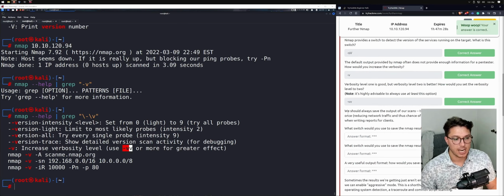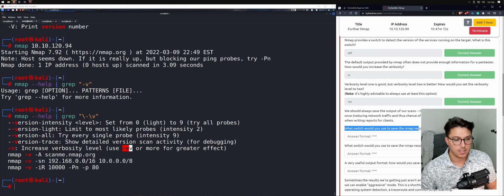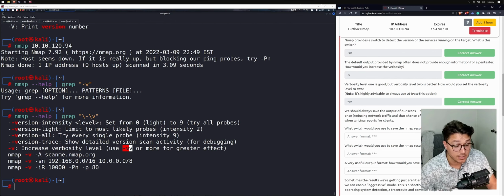Cool. Okay, so we should always save the output of our scans. This means we only need to run the scan once, reducing network traffic and thus chance of detection, and gives us a reference to use when writing reports for clients. What switch would we use to save Nmap output in 3 major formats? Man, I totally forgot about this one.